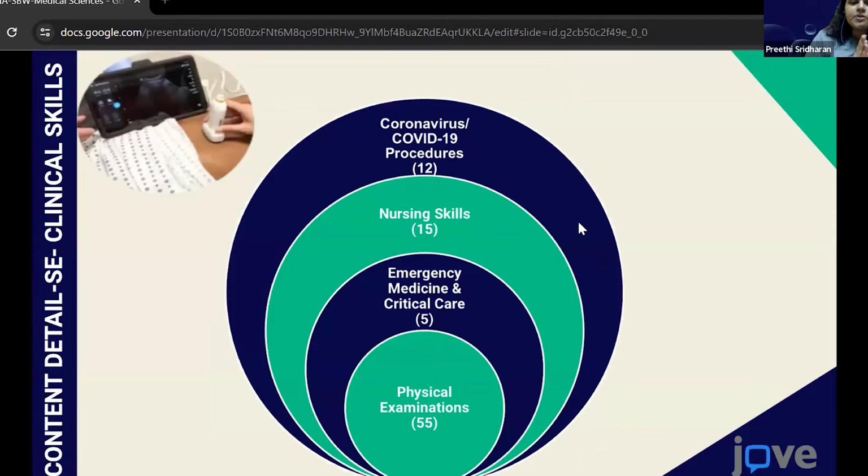Now let's explore the specifics of each section. The first section, physical examinations, we have 1 to 4 parts in this, which has 55 comprehensive video lessons on conducting physical examination of major bodily systems. For example, cardiac exam, thyroid exam, pelvic exam, shoulder exam, sensory exams, and then abdominal exams. We have videos on all these.